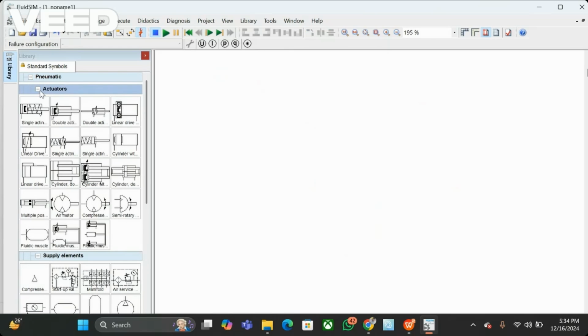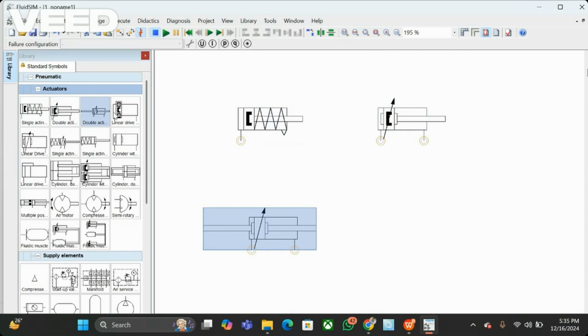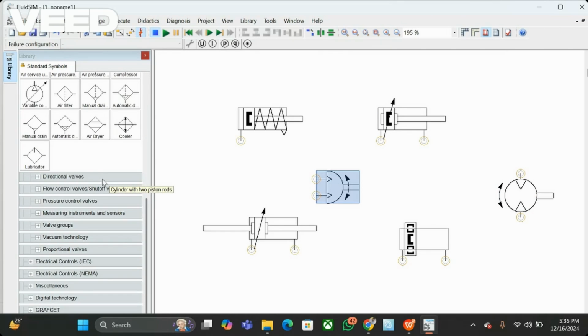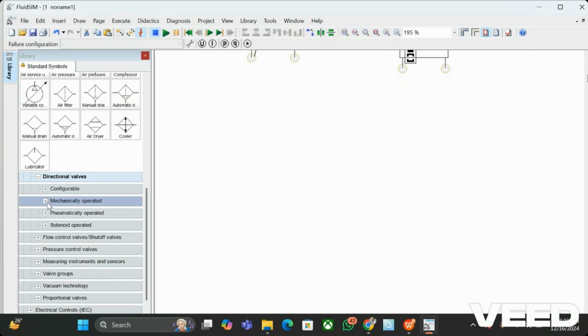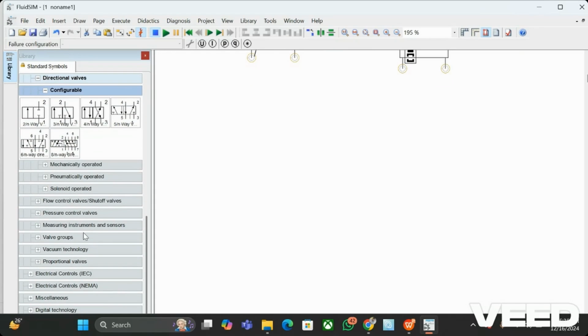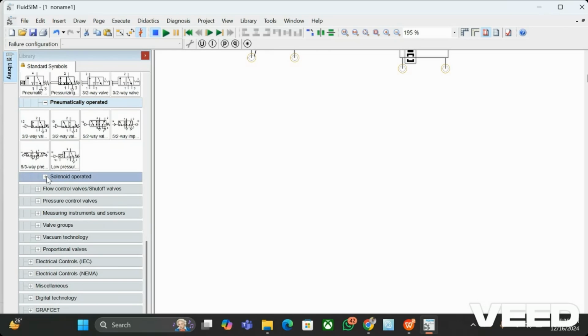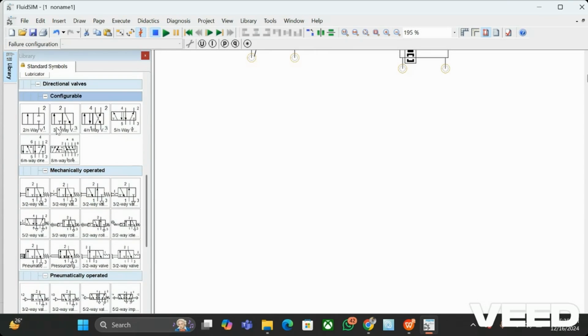Next we have actuators in pneumatics. We have seen single acting cylinders, double acting cylinders, double side rod cylinders, linear drives, air motors in both directions, and semi rotors. These are the different types of actuators we have seen. Then we have seen direction control valves. In these we have different types: configurable, mechanical, pneumatic, and solenoid. Configurable means I can configure the type of activation.